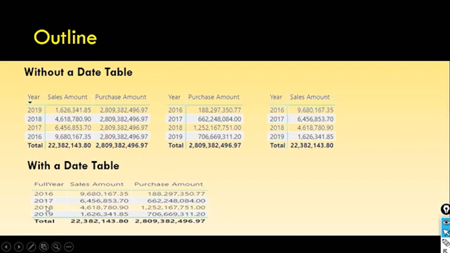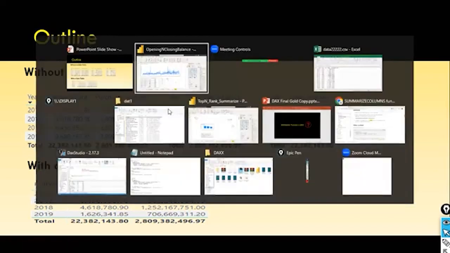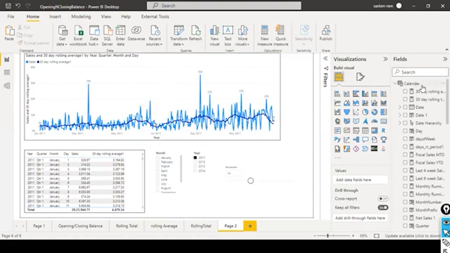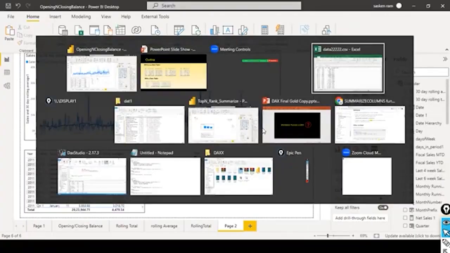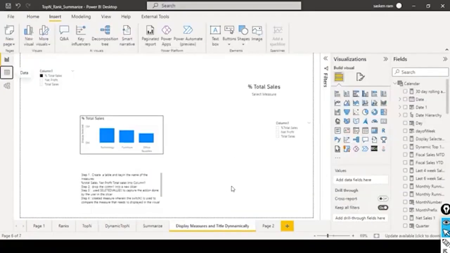So this column comes from your date table. Like in our example, I used the calendar. Calendar is nothing but a date table. It's also called a date dimension. In the interview, don't say calendar or date, say date dimension. Okay, good. So next, I will quickly go over here and show you.